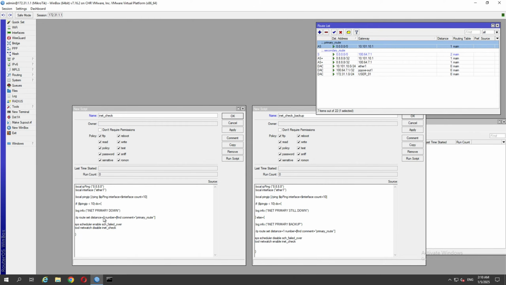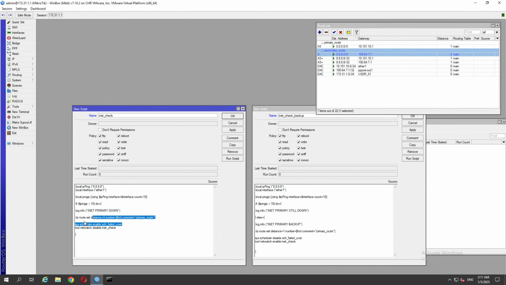And what it's going to do is set the distance to 3. So if you remember, we set this one to 2. So if we set this to 3, this one becomes the primary. What it doesn't mean is we're changing this; this will always stay 2. So we basically just change the primary to a higher distance. If that makes sense. And the next thing it's going to do is enable this scheduler.